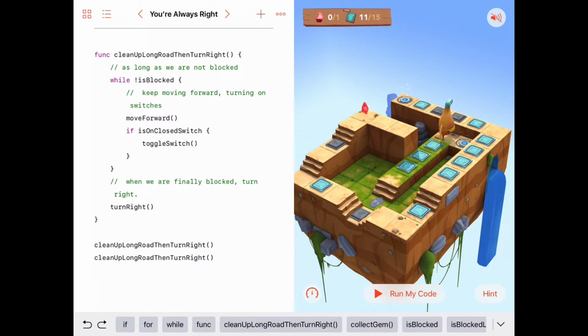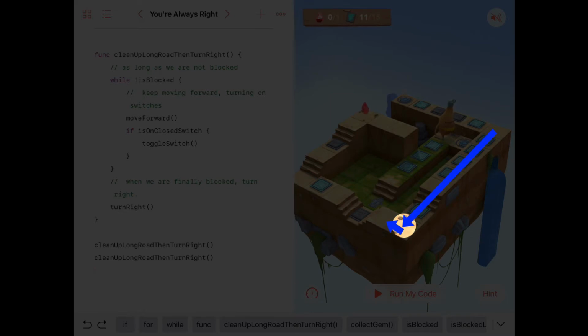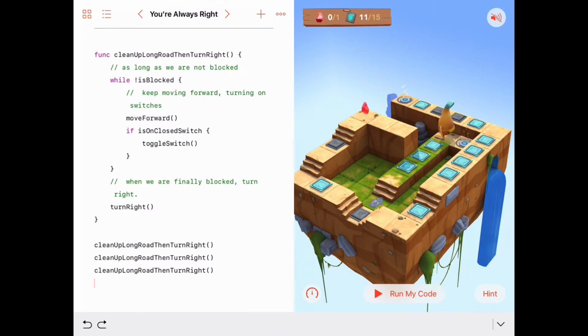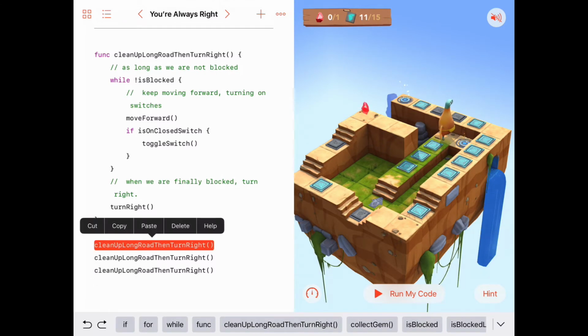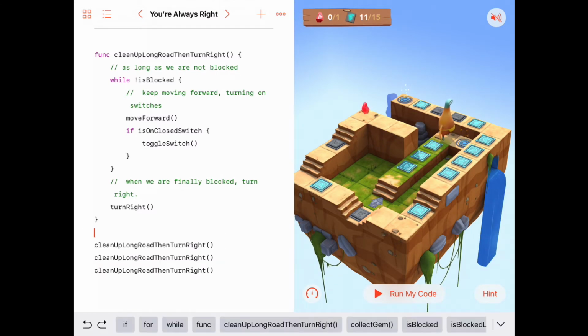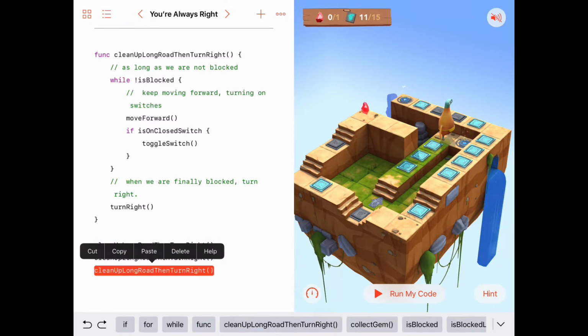Okay, now when we're on this path right here, we're going to want to keep walking down this long road, toggling switches that are closed to open until we get to here where we're blocked, and then we want to turn to the right. So that sounds like another clean up long road, then turn to the right. Okay, so let's try this. Let's try these three. We're just going to run 3 in a row, clean up long road, then turn to the right, because I'm starting to see a pattern here. I want to make sure this works out just fine.